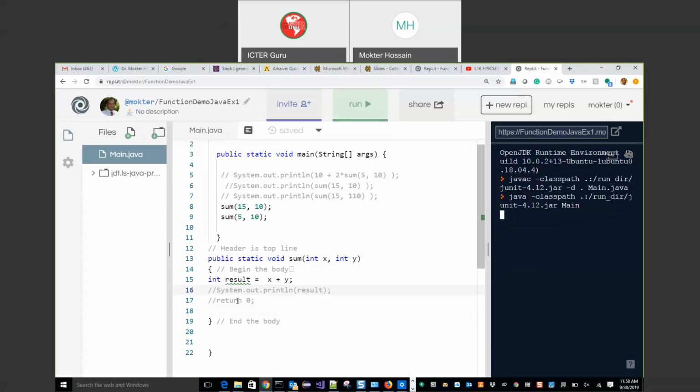For instance, but this one is okay. So now do you understand the importance of return statement and the effect of return statement? If a function has a return type instead of void, then that function can return a value. Okay. So if a function returns a value, that can be used as a variable of that type.